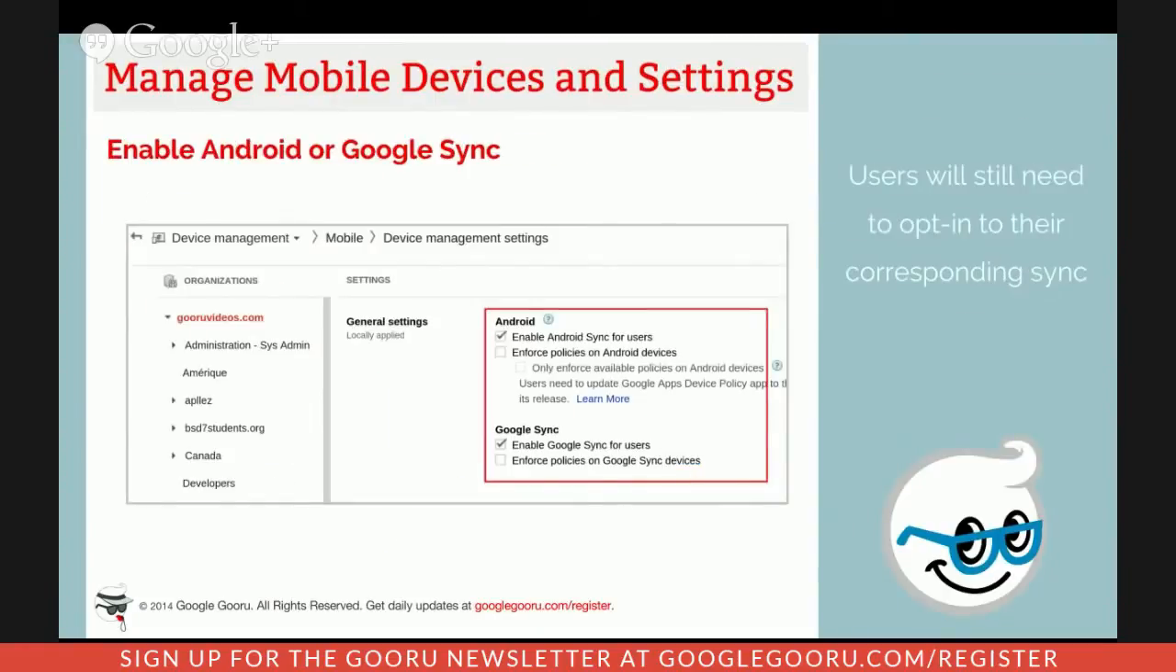The two ways to allow your users to sync their Google Apps account with their phone or their mobile device are Android Sync for Android devices, and then Google Sync for everything else. So if you have a lot of iPhone, iOS users, Google Sync is what you'll want to enable there.